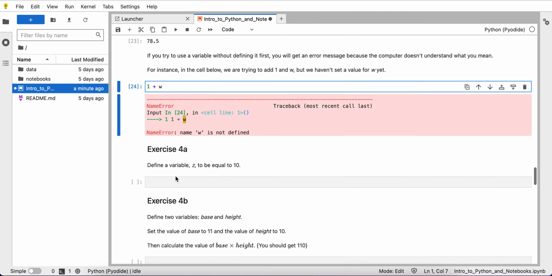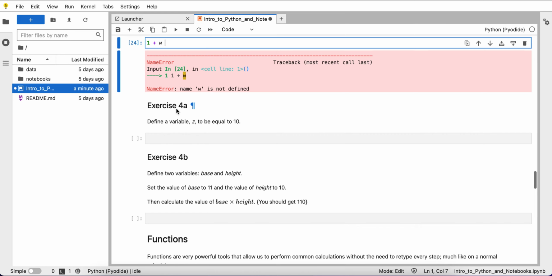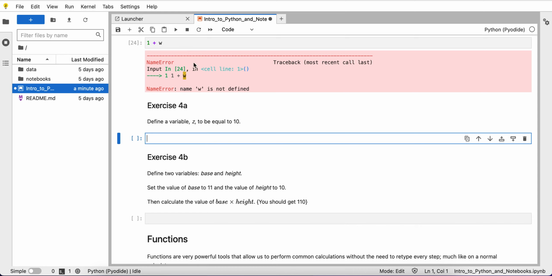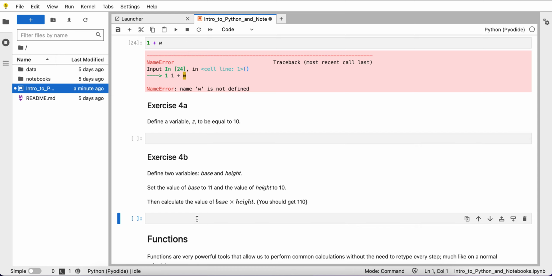All right, so our next group of exercises here, exercise 4A, I want you to define a variable z to be equal to 10. So type that in here and run it. Then in 4B, I want you to define two variables, base and height. And if you want to insert more cells, you can, but you can actually do this all in one cell. I want you to set the value of base variable to 11 and the value of the height variable to 10. And then I want you to show the result of calculating base times height, and you should get 110. So I need a base variable, a height variable, and then I need to see what your calculation answer is and what you type in for that calculation with base times height.